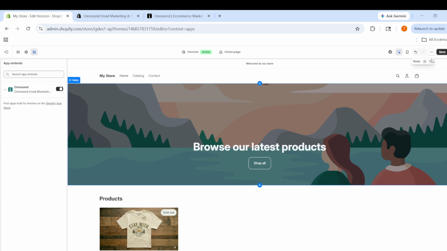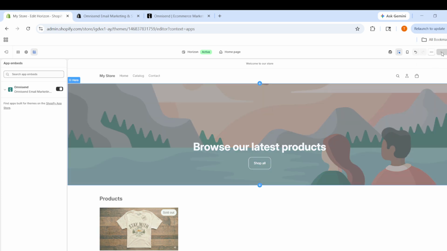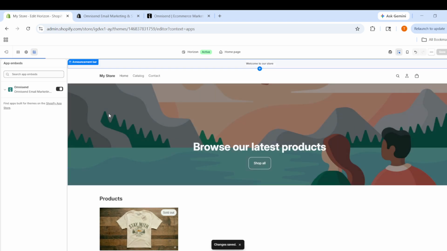Once the toggle is enabled, go to the top right corner and click Save. This confirms the change and makes sure your theme keeps the Omnisend embed active. If you leave without saving, the setting may not be applied, so this final step is important.